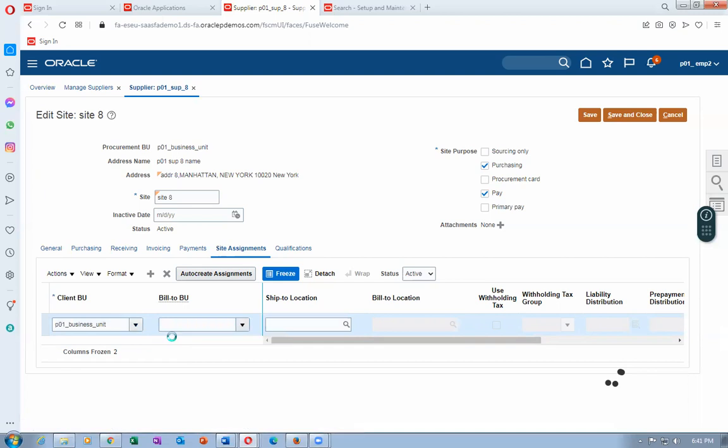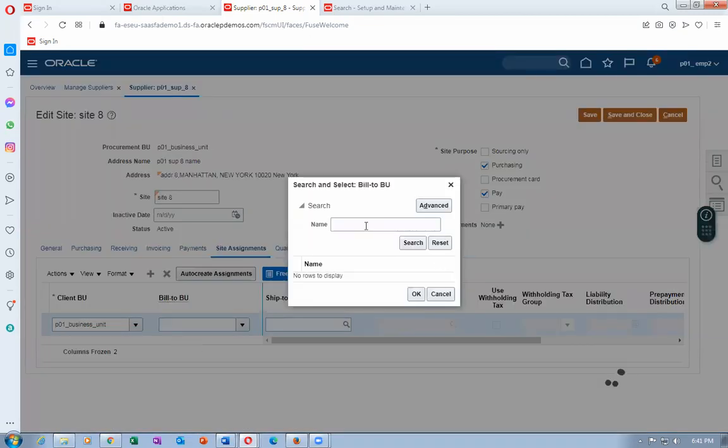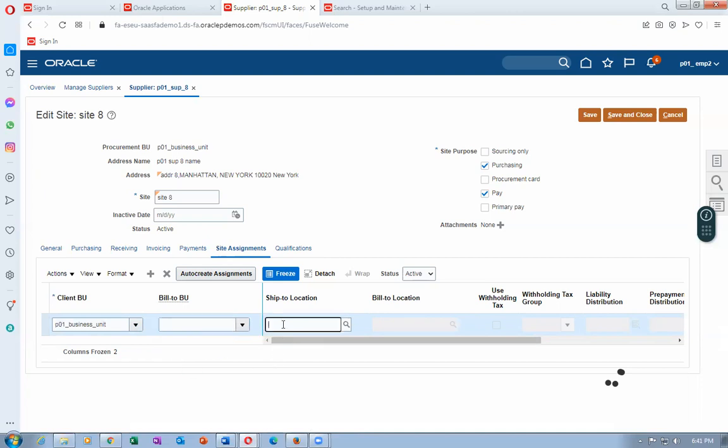Click on search, it's not coming. So some other setups are also missing actually. And the payments option is missing. If you don't do the site assignments, you cannot create a purchase order actually. Ship to location, you will go there, P01. The build to location you can give.